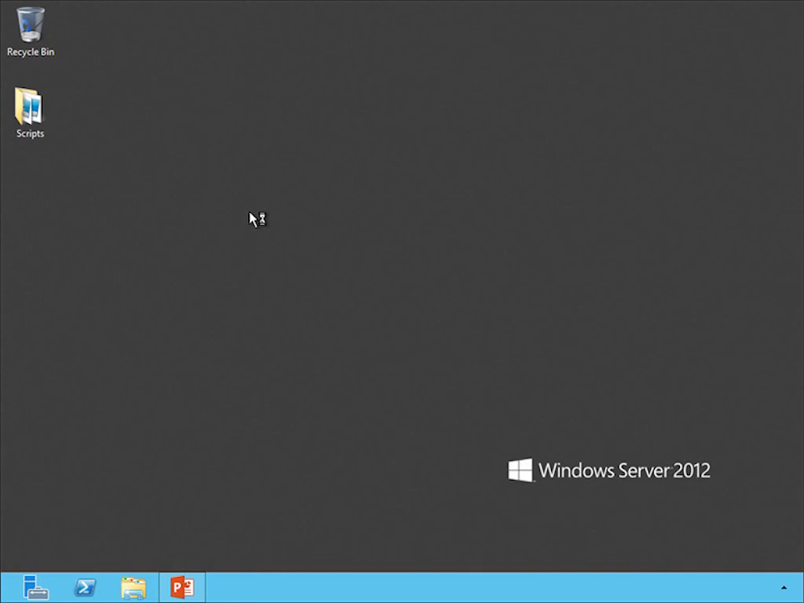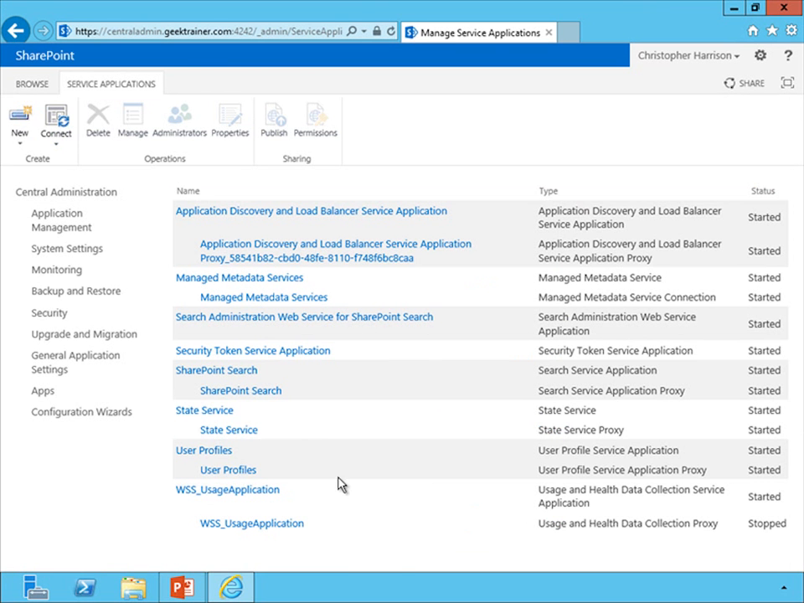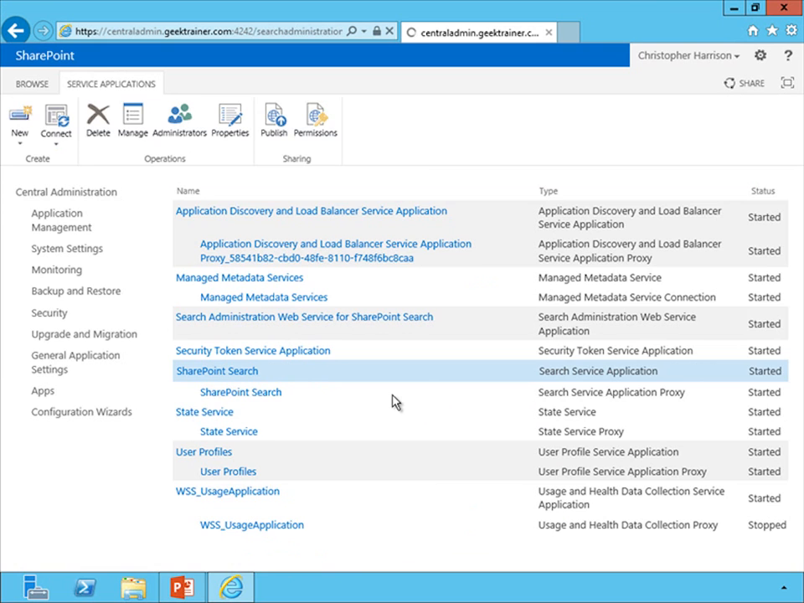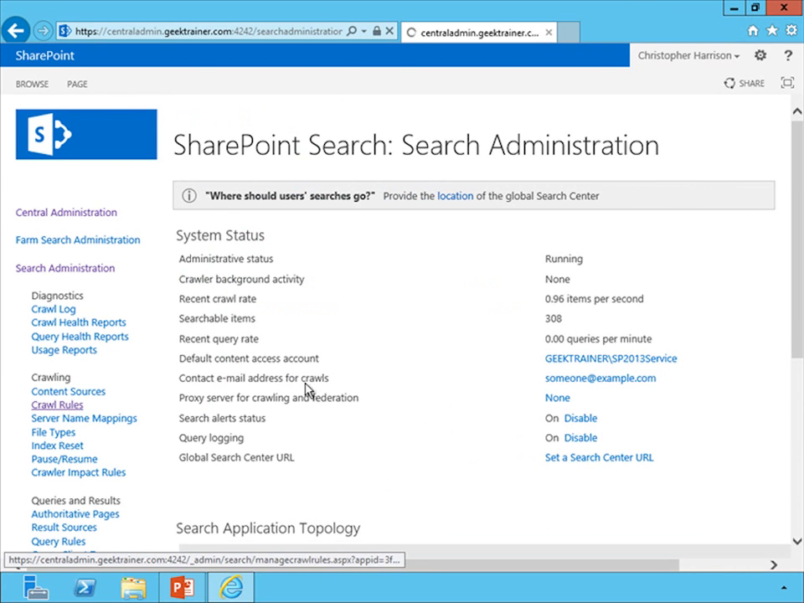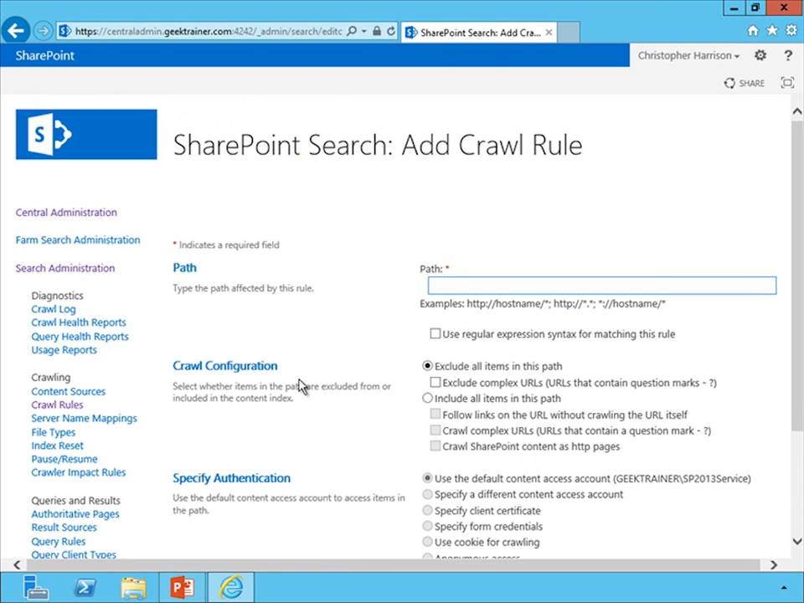Back to Central Administration. Our service applications, SharePoint search, and let's set up our crawl rules. Now what I'm going to do is add in a brand new crawl rule, and let's say that we've got http://public.geektrainer.com/AdventureWorks/bikes/products.aspx. That's the page that we use to display all of our different product information.